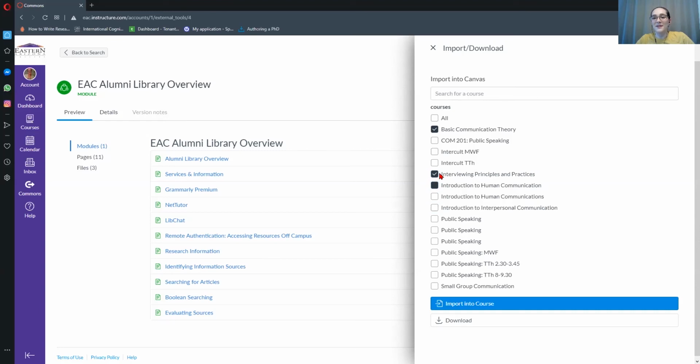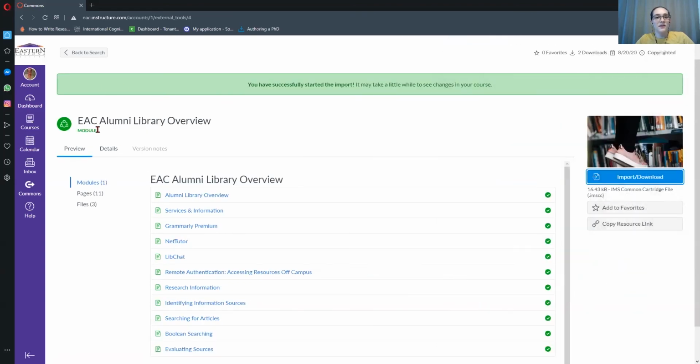These ones, obviously I don't have them listed for which semester, so I'm not going to go put it in, I'm just going to put it in this one. And then import, and boom, we are done.